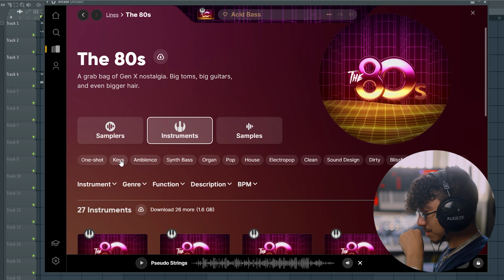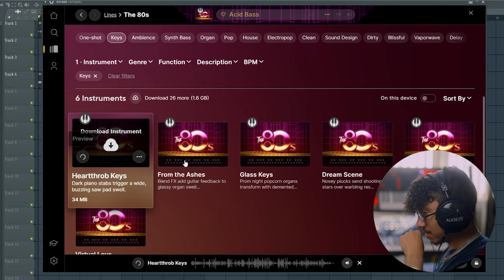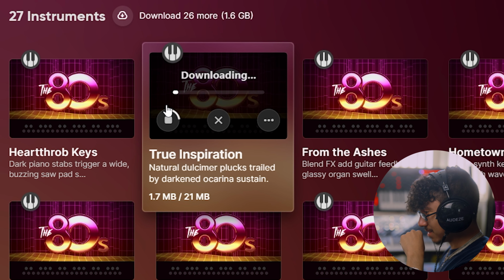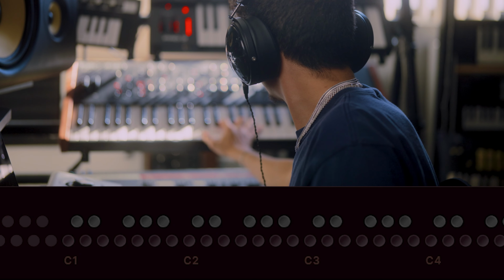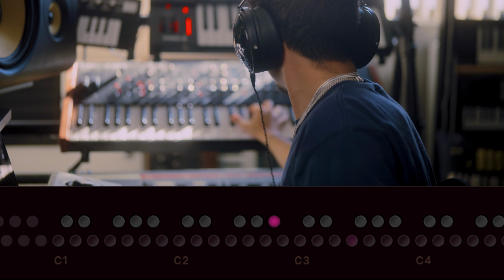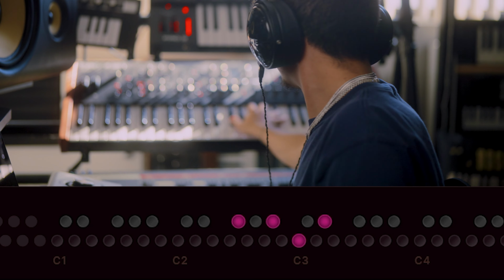Let me see if they have some synth keys. We get some chords going. True inspiration. I like that. All right, let me get it together. A nice little 2/5 chord progression right there. That's my favorite kind. Let me record that.